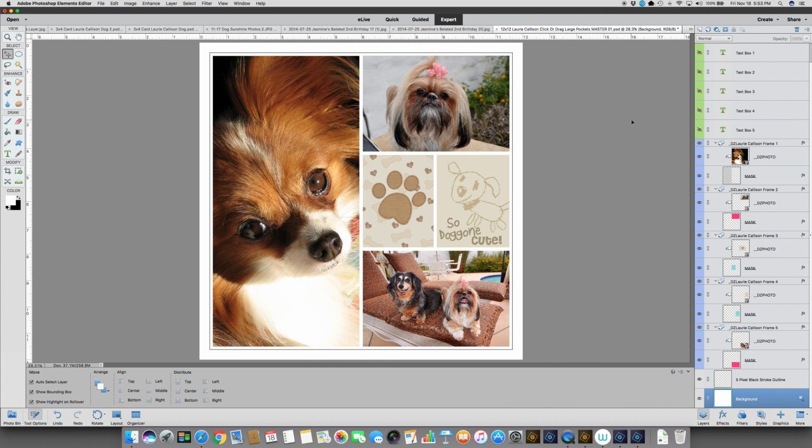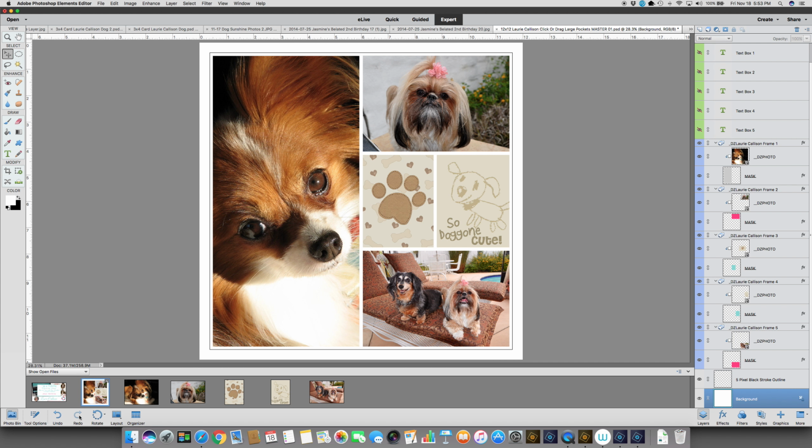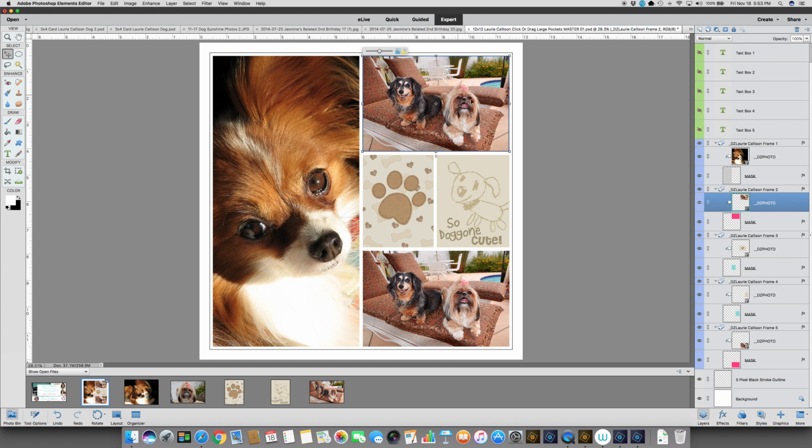Now the thing about it is that each one of these openings is a live photo opening. So if I were to drag a different picture into one of these openings, or a PNG file, or try to brush on top of it, it's not going to let me do it because it is a live frame layer. So I'm going to put the picture back in that I want.